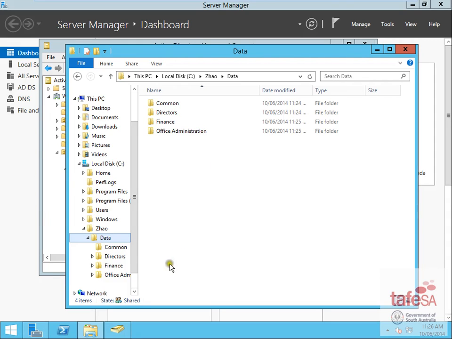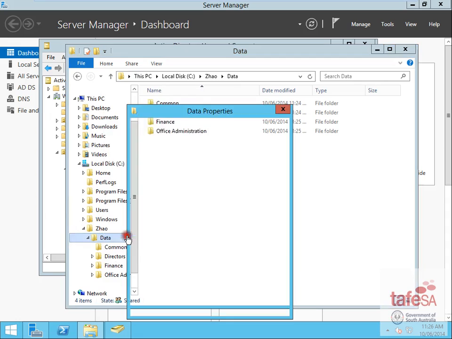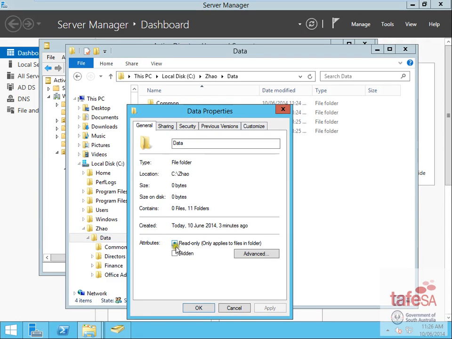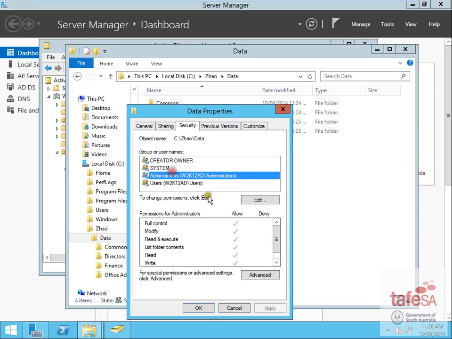Alright, so administrators should have full control to all folders. Because it's all folders, we go to the highest level, don't we? If it's only a specific folder, we go to that level. But if it's all folders, in this case all folders in this group, we go to the highest level, which is data. You can see that administrators has full control anyway, so that's already there.